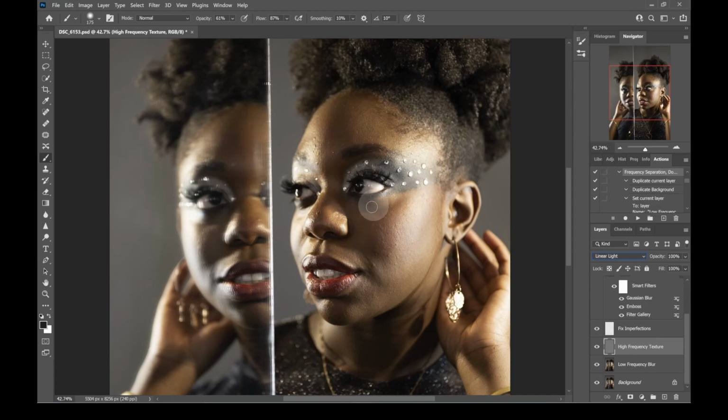If you were to Option click on a Mac or Alt click on a PC on this bottom layer, it would look exactly the same. So when I Alt click or Option click on the bottom layer, what it does is it deactivates all the layers above it, as you can see. So it looks exactly the same.